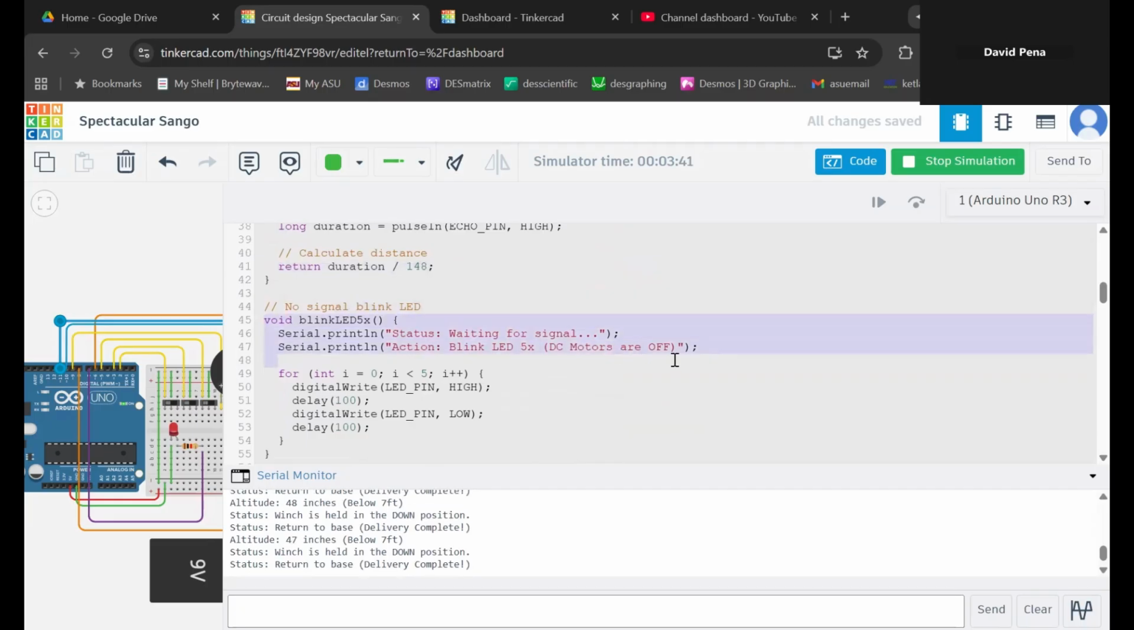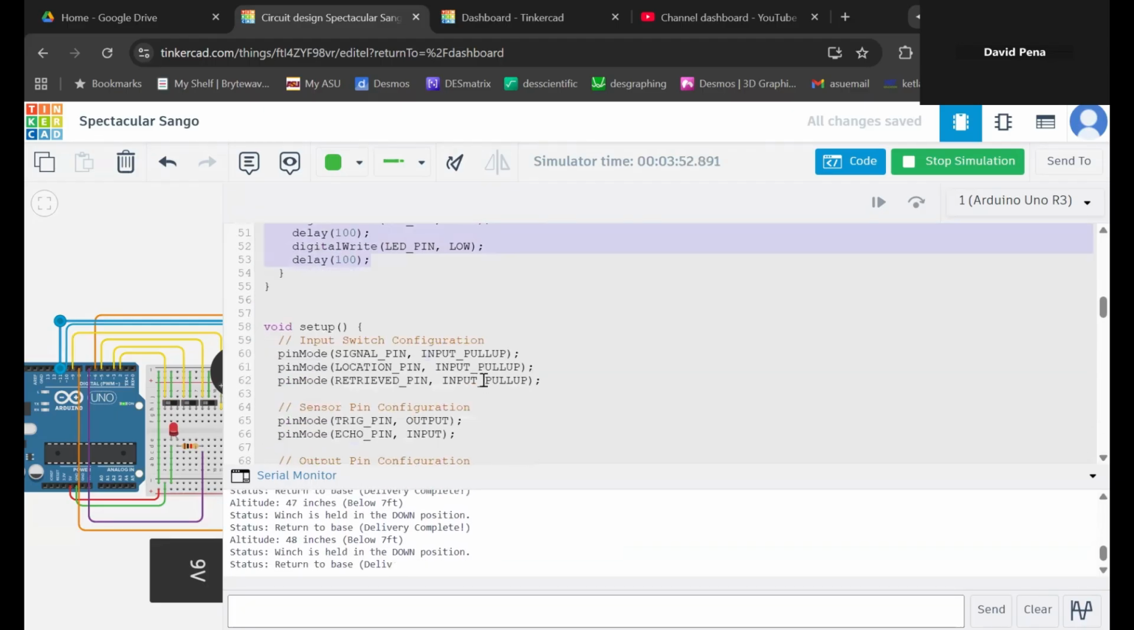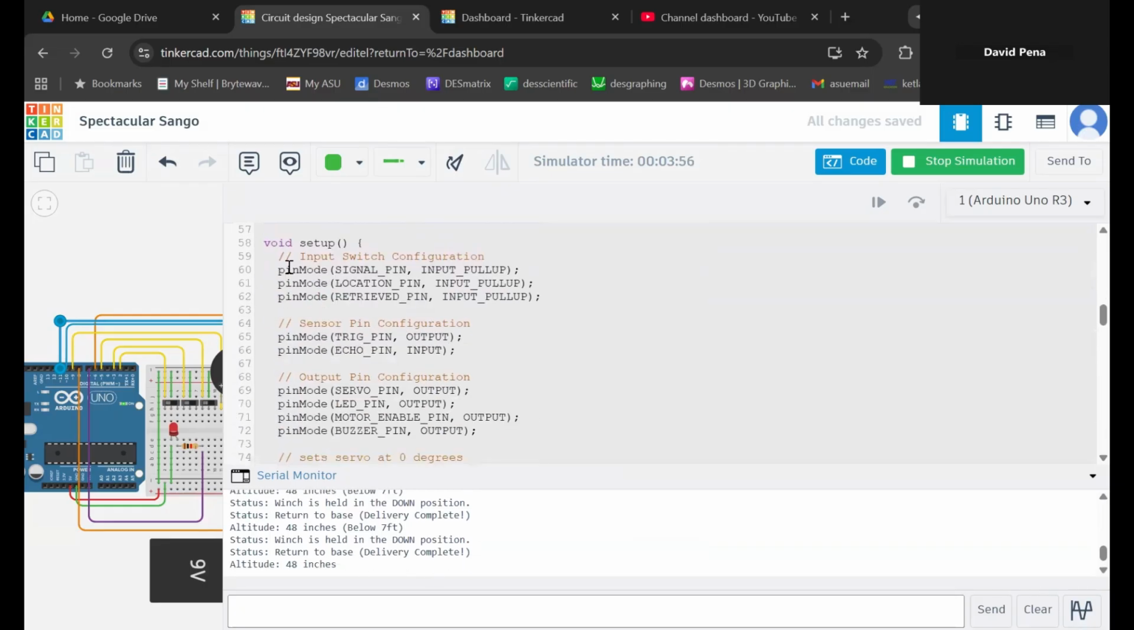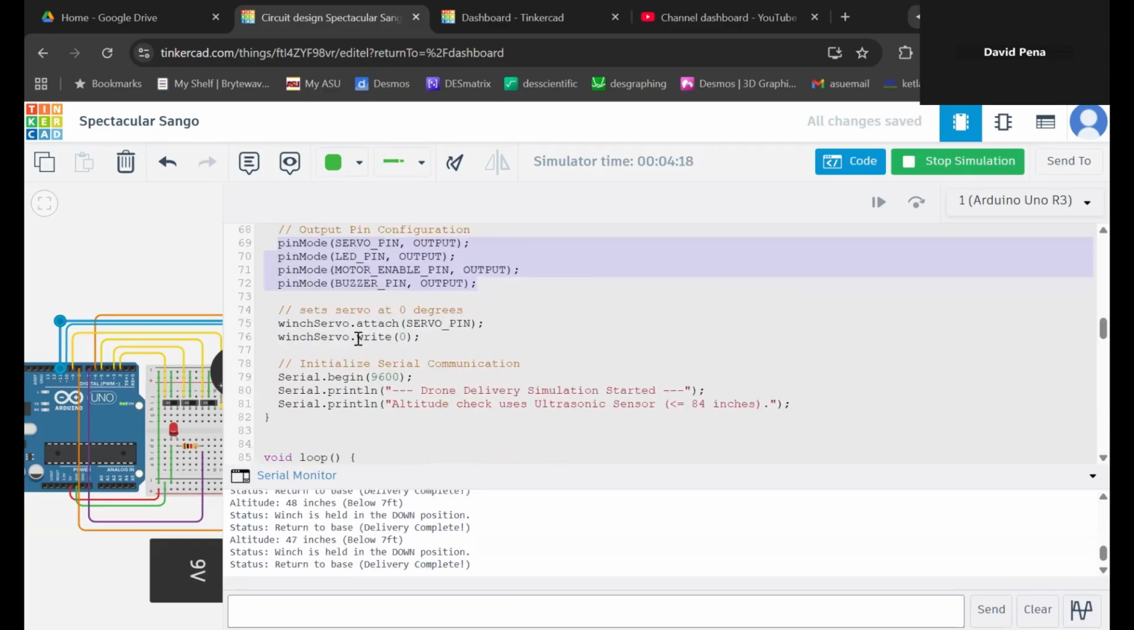We have no signal here, so the LED is just printing our LED no signal status. And this loop here gives us our iterations for LED blinking when we have no signal. Void setup, input switch configuration, pin mode. This gives us whether our pins are going to be inputs or outputs. Signal, location, and retrievable package are all inputs. The trig pin for our distance sensor is an output. The echo pin for the distance sensor is an input. The servo, LED, motor, and buzzer are all outputs, as we can see here.